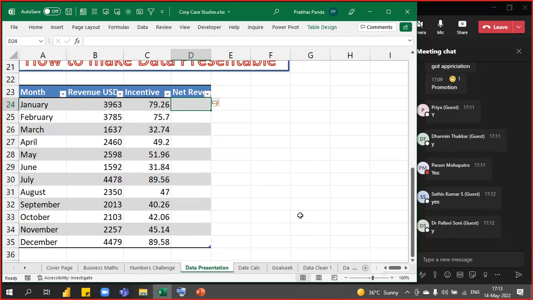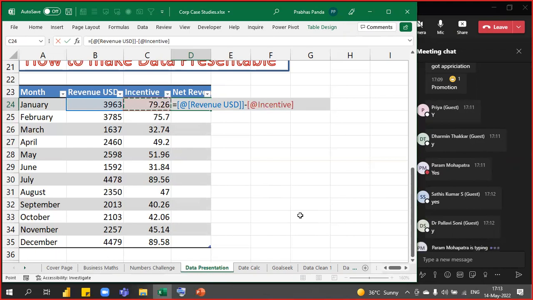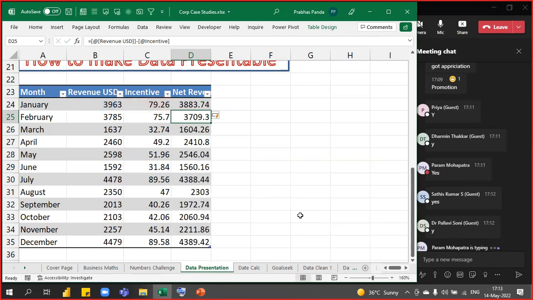So what should be the formula for net revenue calculations? Basic mathematics: equal to revenue column, that is B24, minus incentive column C24. So when you go for equal to, click B24 minus C24, the moment you hit enter, your net revenue column is ready. So with instant notice, you could see how this format as table option helps in our data calculation easily by taking care of the formatting by itself.